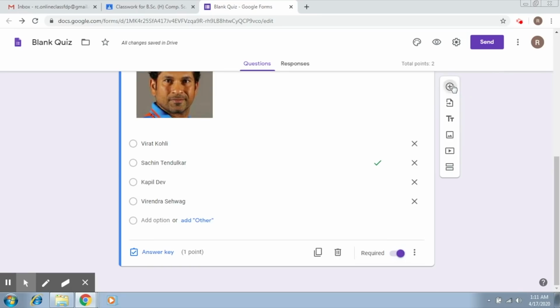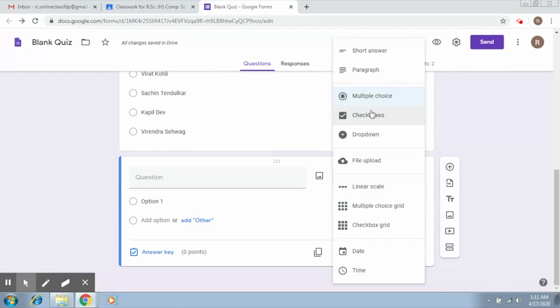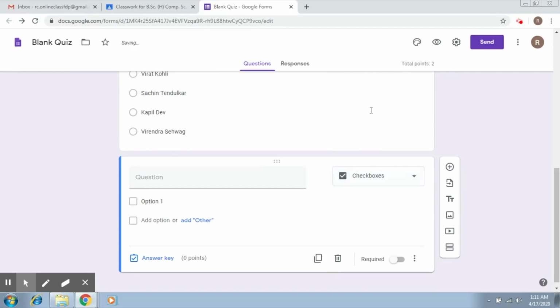Now let's add another question of a different type. So let's try to add a question which has checkboxes. So this is the case where there may be multiple correct answers. So let's say my question is, which of these are input devices? So let's fill in some options.